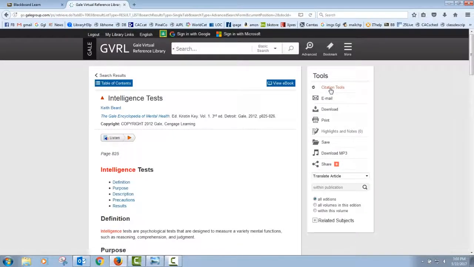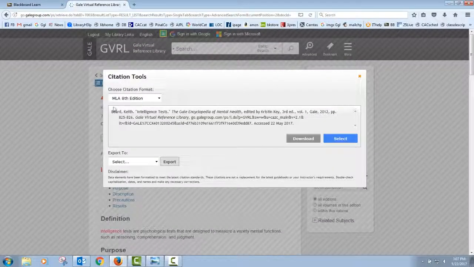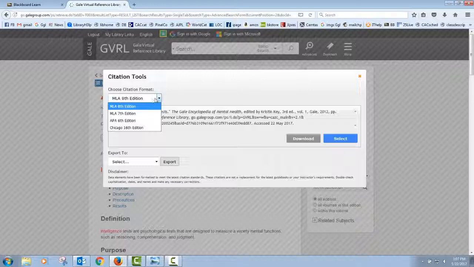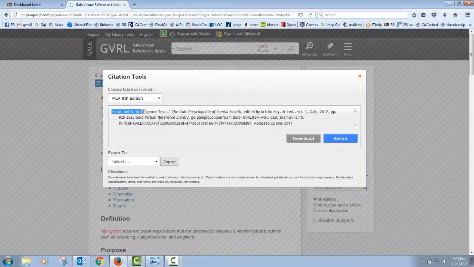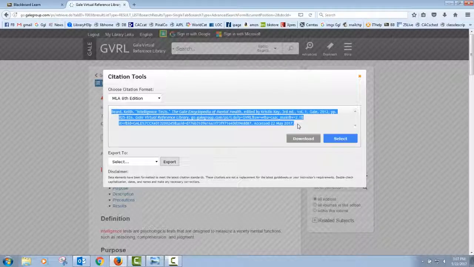Let me click Citation Tools. Okay, now here we have MLA 8th edition. So some of the databases offer MLA 7 and MLA 8, so you may want to double check which one your professor prefers. Okay, but this is in the 8th edition format. Again, you can copy and paste, give it a quick double check to make sure that there's nothing that stands out as incorrect, but it looks like it has all the parts and pieces. So again, you can highlight it, right click, copy, and then paste it into your works cited page. Okay.